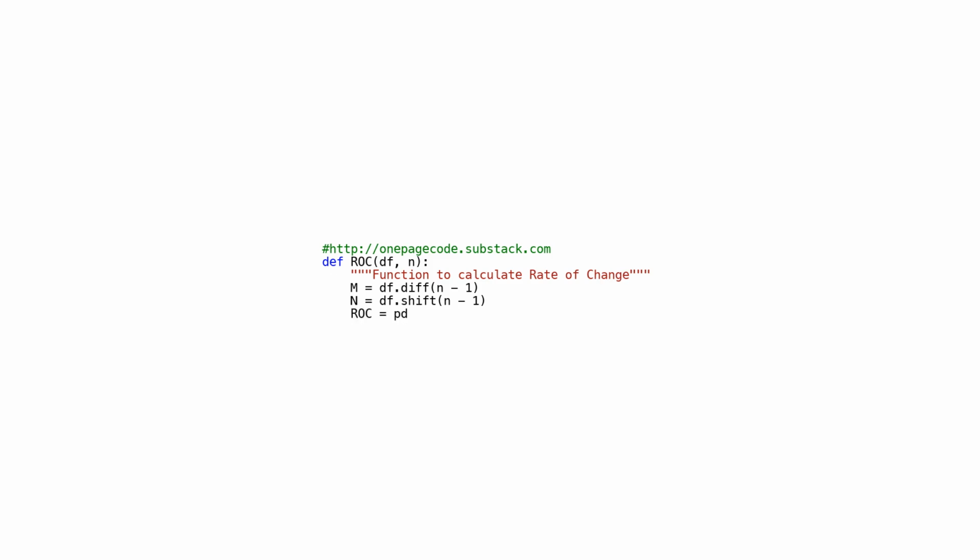ROC is a function defined here that takes 2 parameters, df and n. df represents a data frame and n represents a number. Using the function, you can determine the percentage change in a variable over time. During the first line of the function, the value of the variable M will be calculated by subtracting the value from n periods ago from the current value. N divides M and calculates the rate of change by shifting the data frame n periods back and assigning it to a new variable named N.